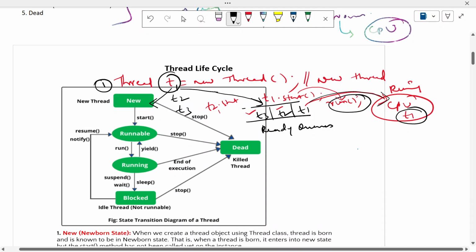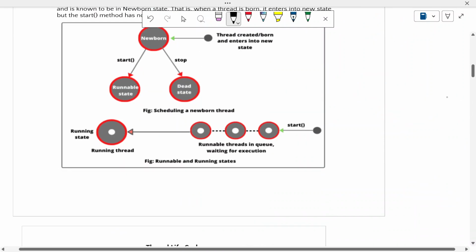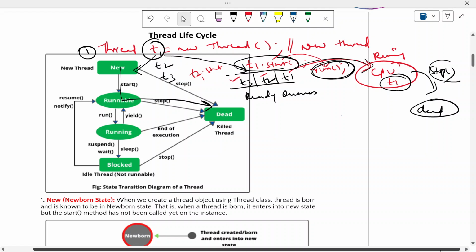If you have completed the execution, then it moves to the dead state. So this is how you understood: newborn state, runnable, and from runnable it moves to the dead state. How can it move to the dead state? Again, we have a method called the stop method. So here we have a start method, a run method, and a stop method. These are the things you need to understand. Next, this is one flow of execution.